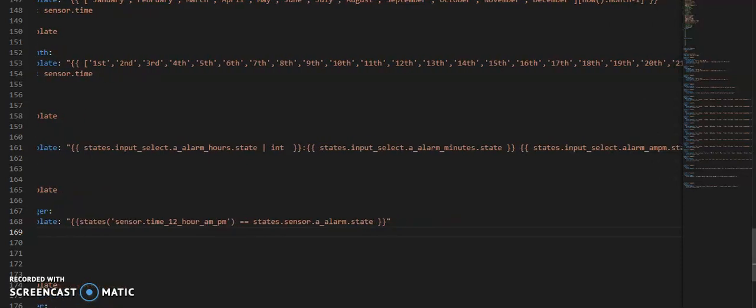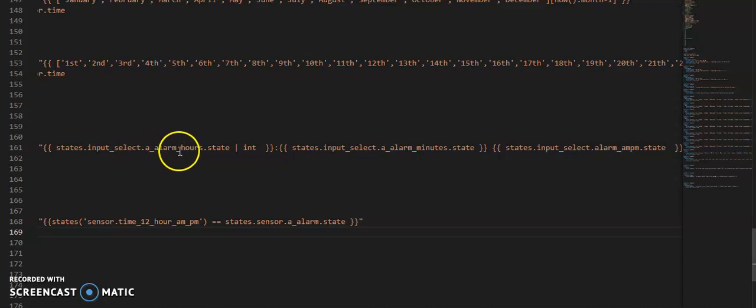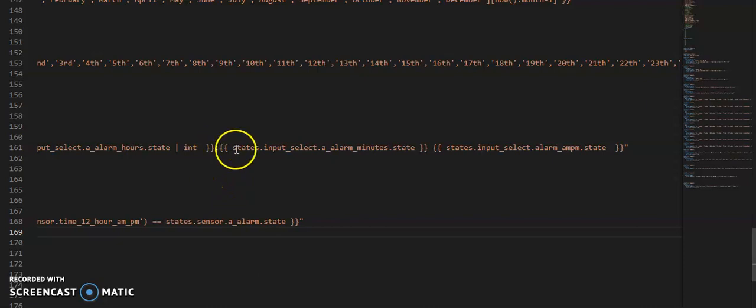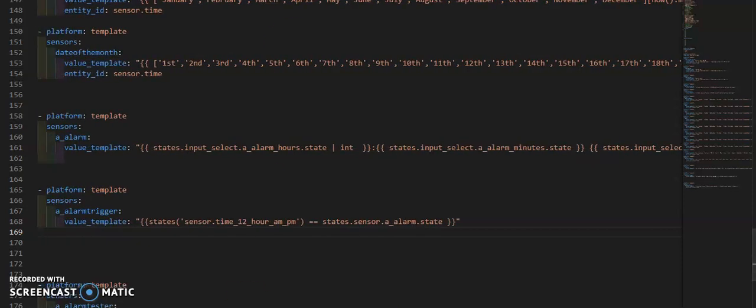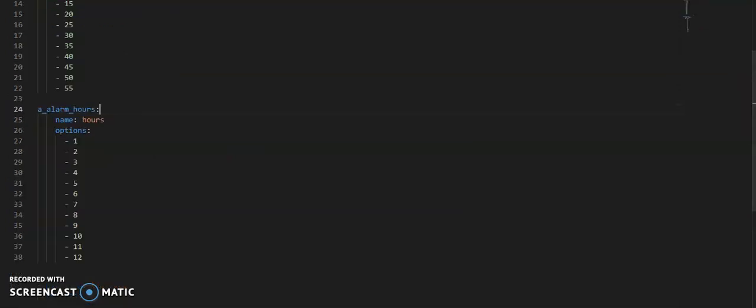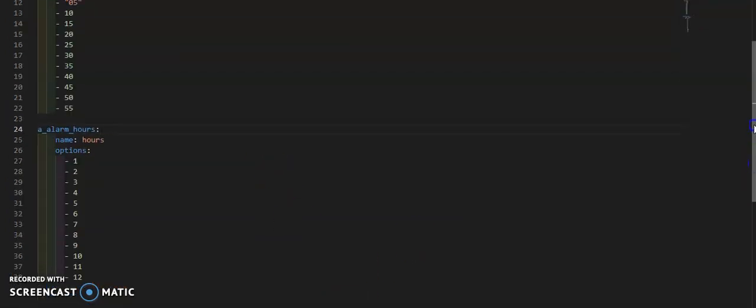My A alarm is made up by the states of input selects. So the state of an input select that I've created called A alarm hour states turned into an integer with a colon in between, and then states of the input select of A alarm minutes with just a space, and then the state of an input select A alarm AM and PM state. So we're going to hop over really quick and check out those input selects.